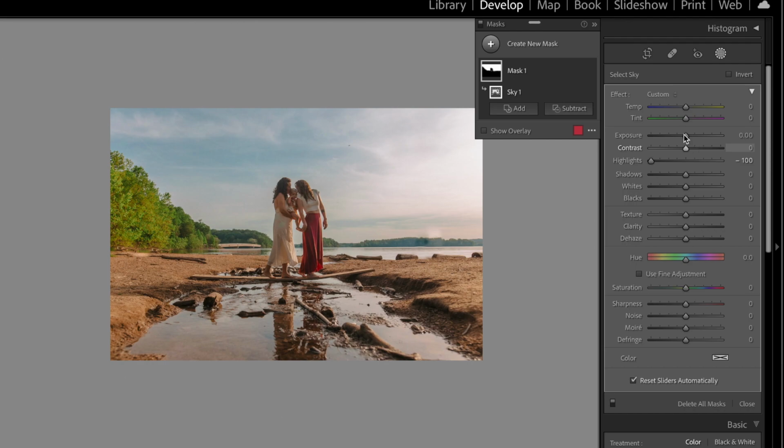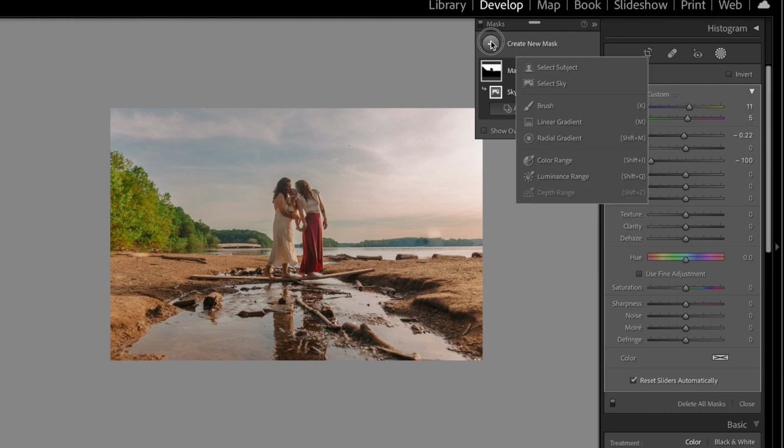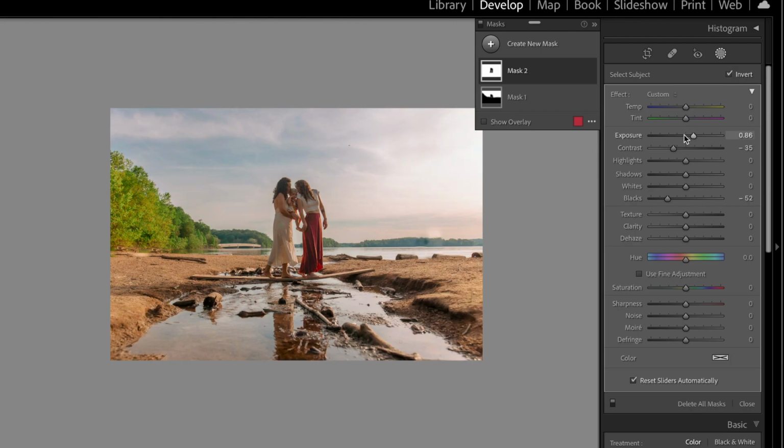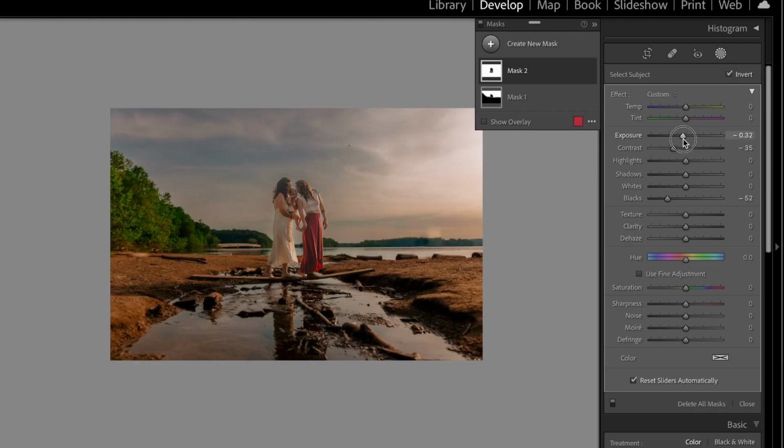I'm going to bring down my highlights, maybe my exposure just a little bit. I think I'm going to warm it up because the rest of this image, except for the sky, is really warm. Next, I am going to create a new mask, and I'm going to select my subject. Let's see, I could brighten them up a little bit, but I feel like the blacks get away from me really easily. I don't love any of this. So instead, I'm just going to hit invert, and I'm just going to bring the exposure down around them.